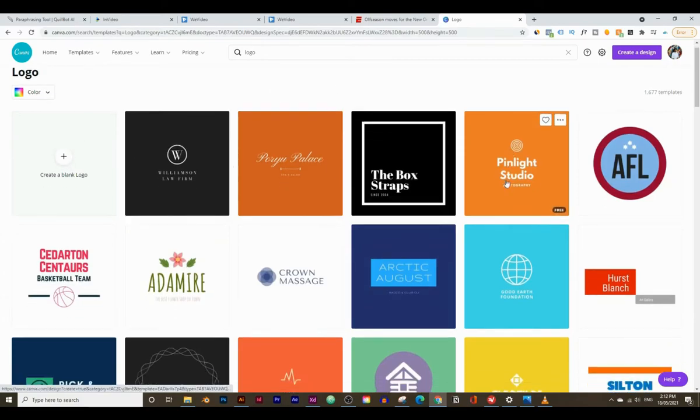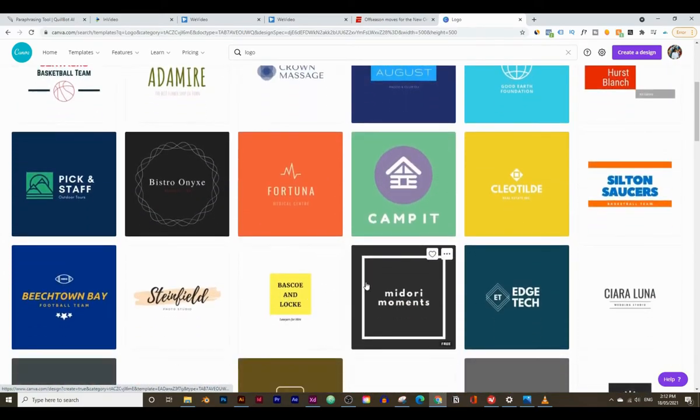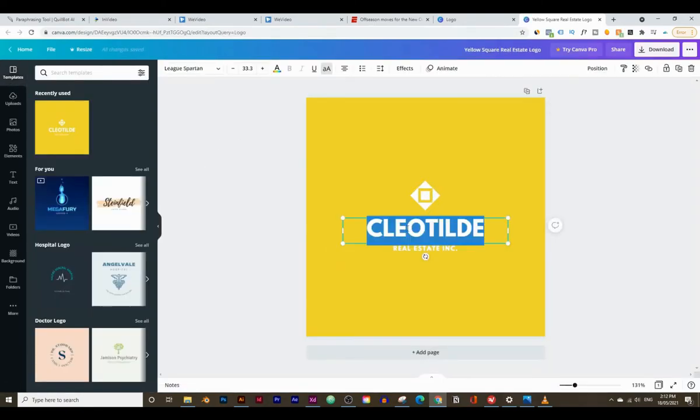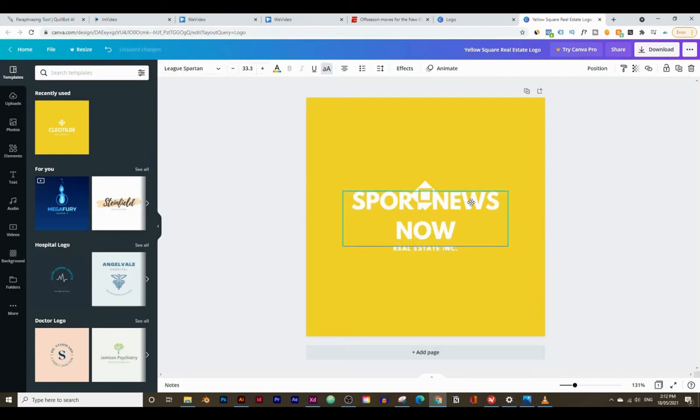There are plenty of different types of templates here you can choose from, and don't spend too much time on the logo. Just pick a simple one, maybe this one right here, and you can edit this right here. I'm just going to call it sports news. And I'm just going to push this up a little bit. I probably don't even need this bottom part. And I'll push these little shapes to the top.